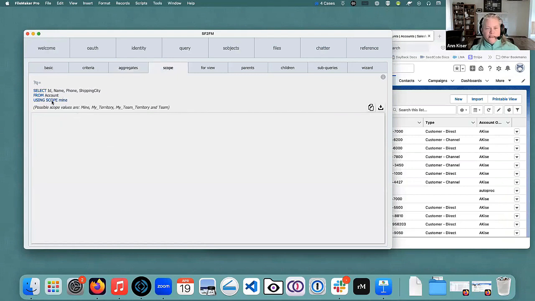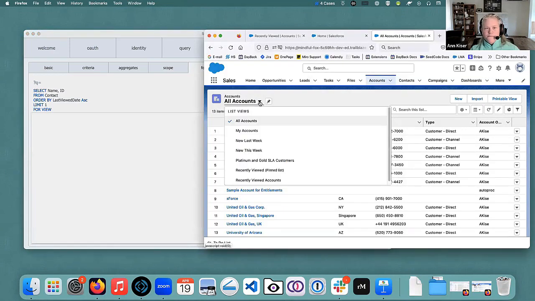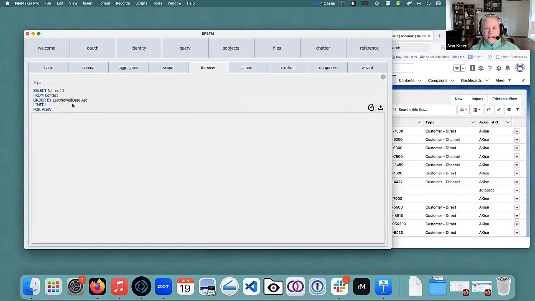Just looking at these, you can query based on scope, like who, whether they're your records or your territory or team records, etc. You can query views. So you may have noticed over here, we've got some different views that you can take a look at. Basically a list view. You can see those views through that query.